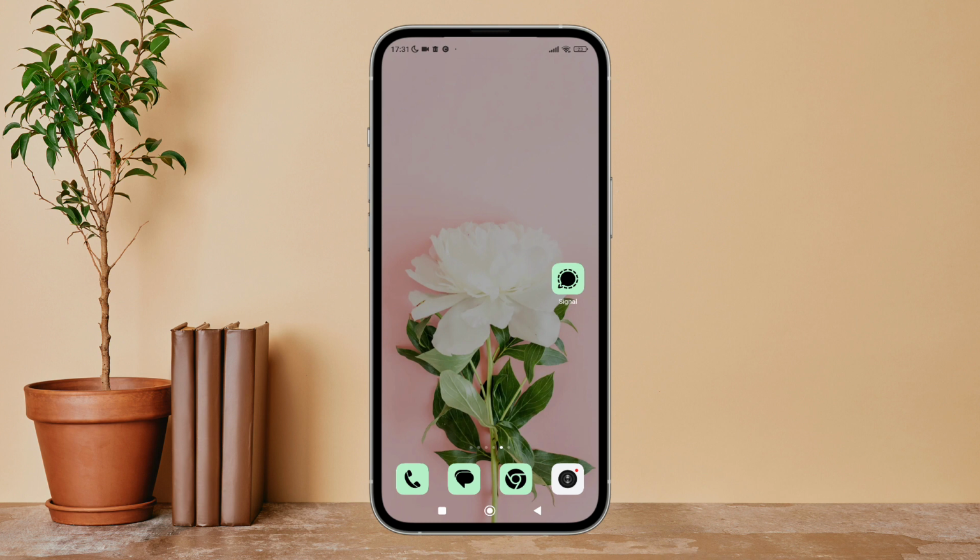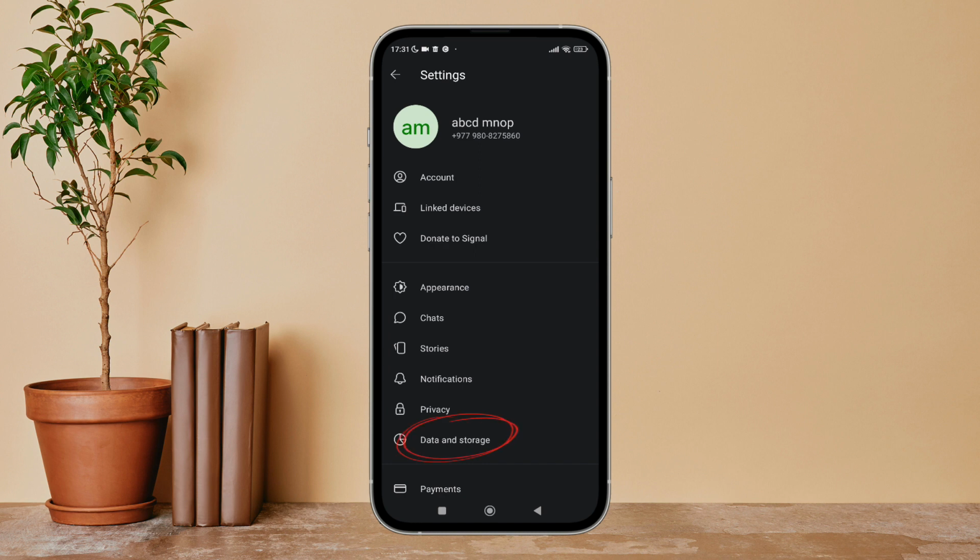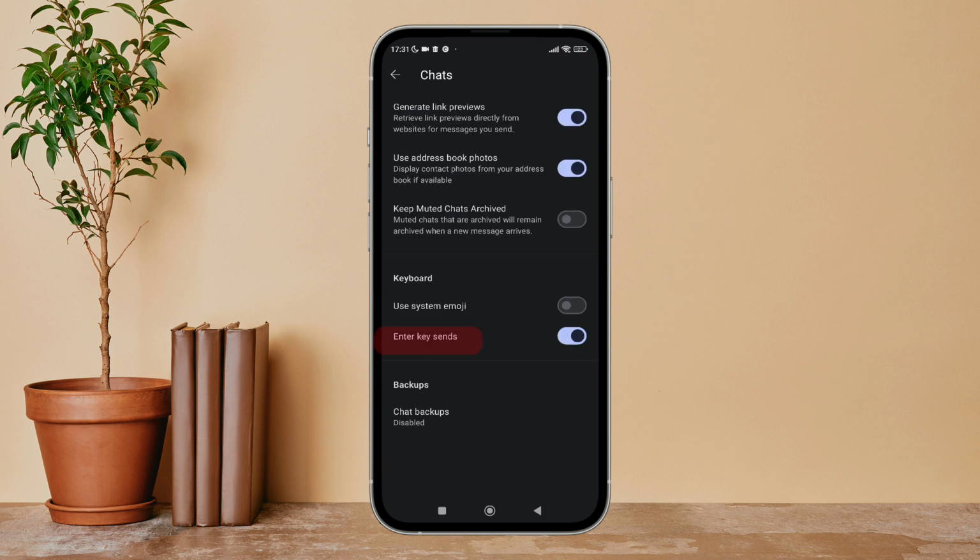Today, in this video, I'm going to guide you through how you can disable enter key sends on Signal. So, let's get started. Firstly, open Signal app in your device. Then tap on three dots icon. Next, tap on settings. After that, tap on chats. Next, you can see the option of enter key sends. Turn off it by tapping on it. So, this is how you can disable enter key sends on Signal.